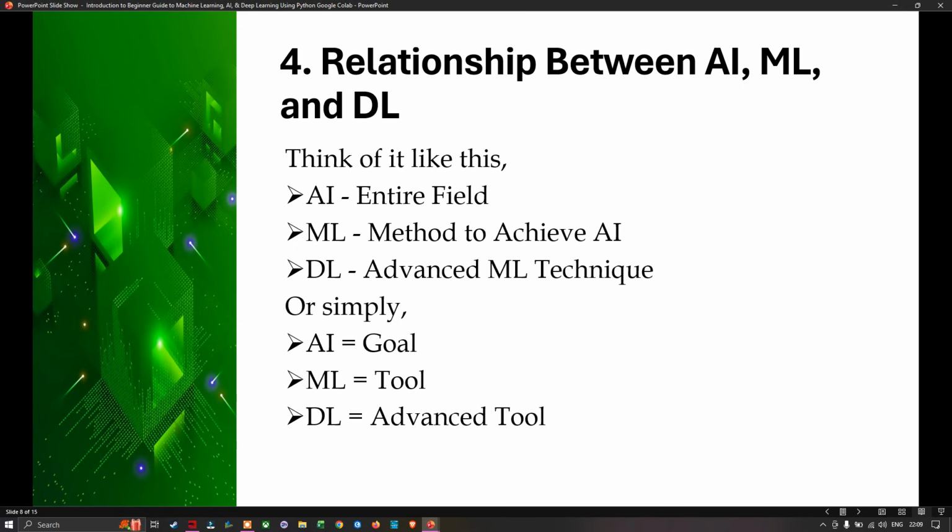So the relationship between AI, ML, and deep learning. Think of it like this: AI is an entire field, and ML is a method to achieve AI, and deep learning is the advanced ML technique. Or simply, AI is the goal, ML is the tool, and DL, which is deep learning, is the advanced tool.